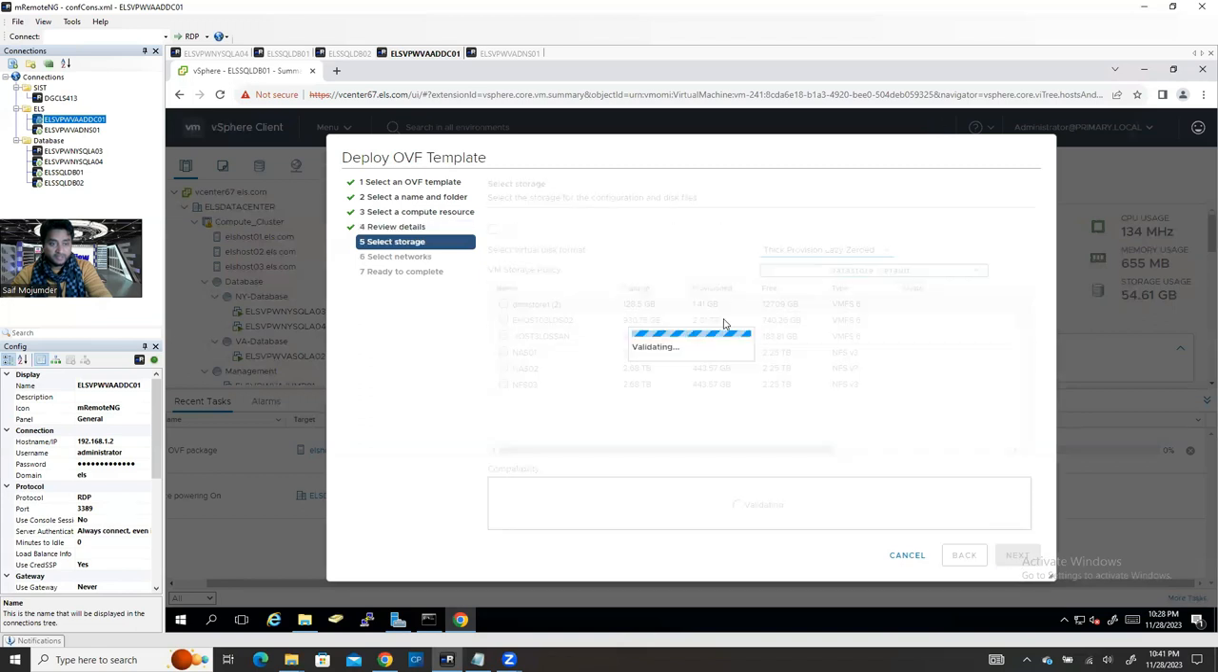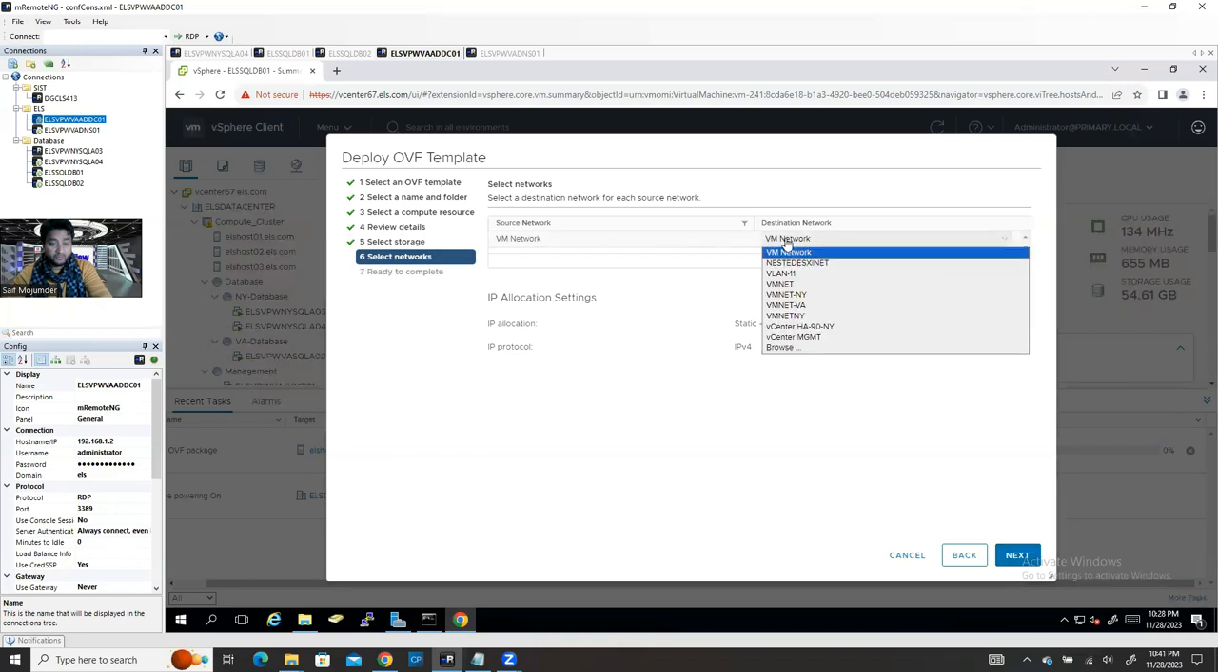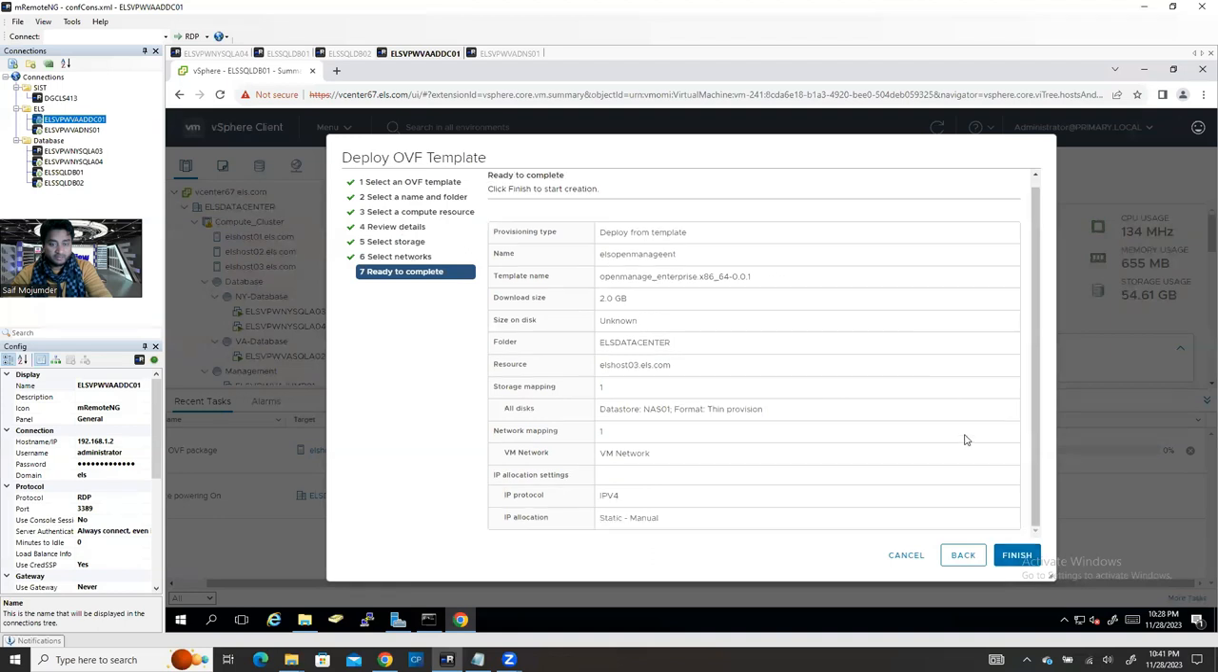Click next. And then select the storage, whatever storage you want, with the available space, the thin provision, and then click next. And then select the network, whatever network you want. But I'm just showing you like this, next. And this is the whole thing. So you can just say finish. Then it's going to start installing, and it will take maybe 3 to 5 minutes, not more than that.